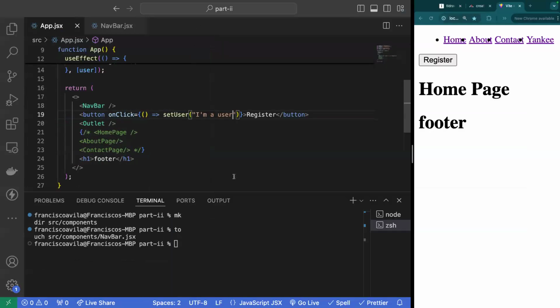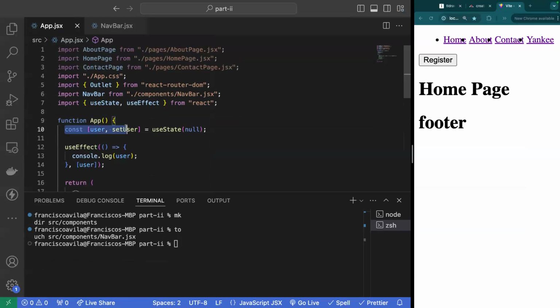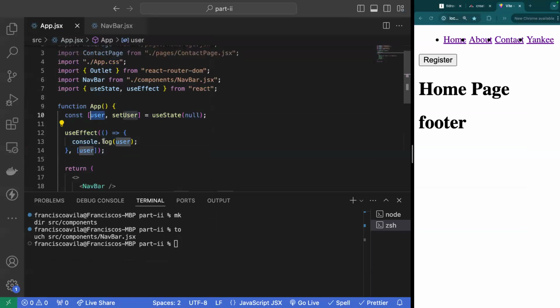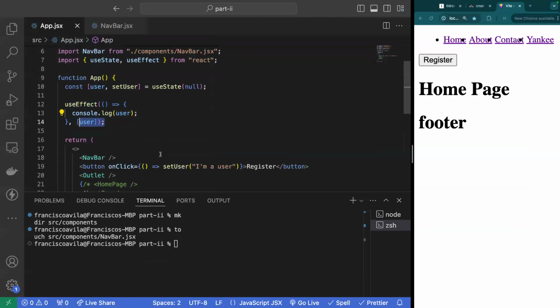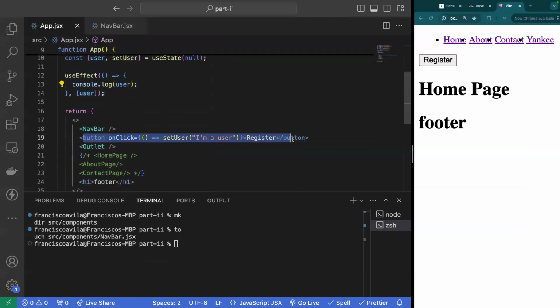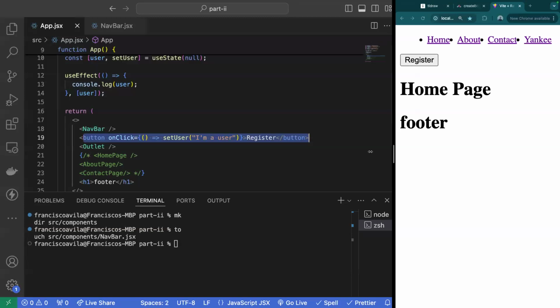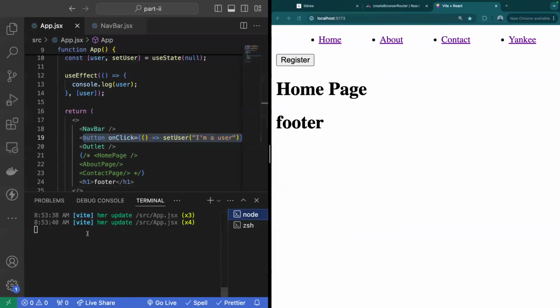All right, so let me open this up so we can see it. So we've created a use state variable here for a user, which is currently null. We're going to see it being logged into the console every time the user is being updated because we have it in our dependency list. And here we have a button that will just change the value of said user. All right, everything's running still.